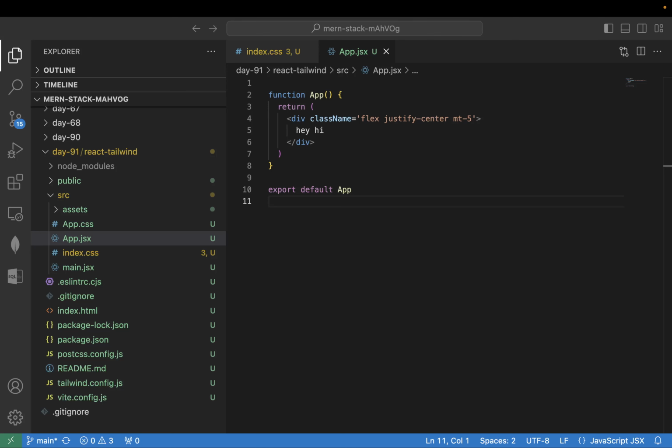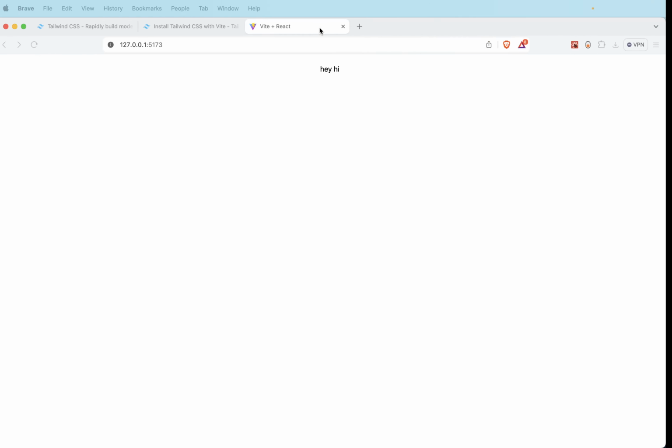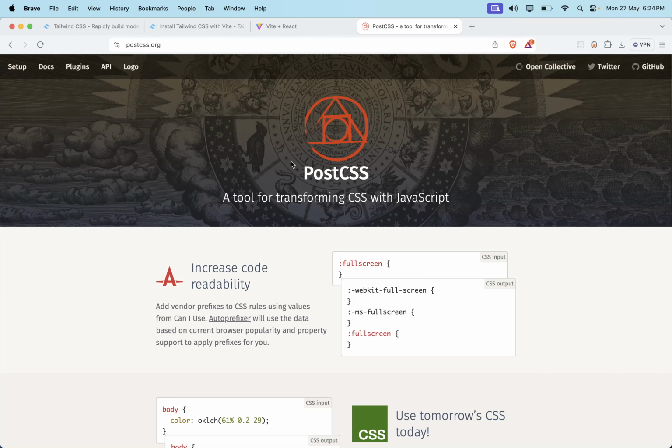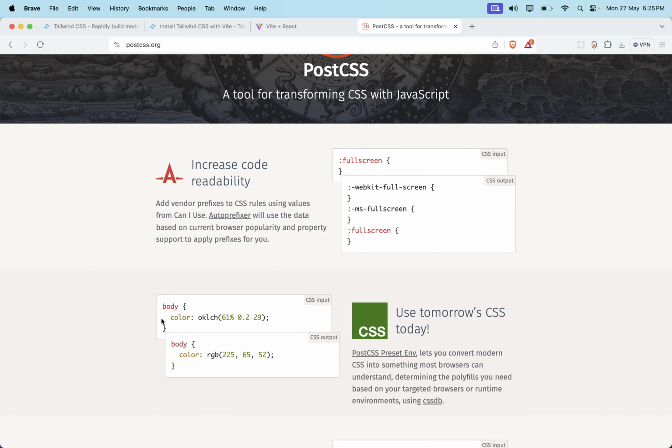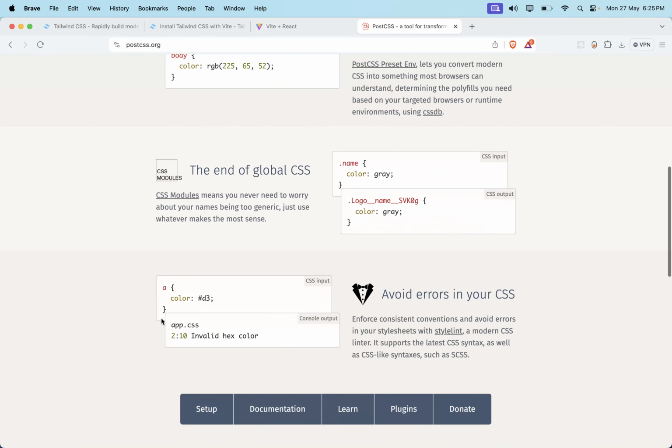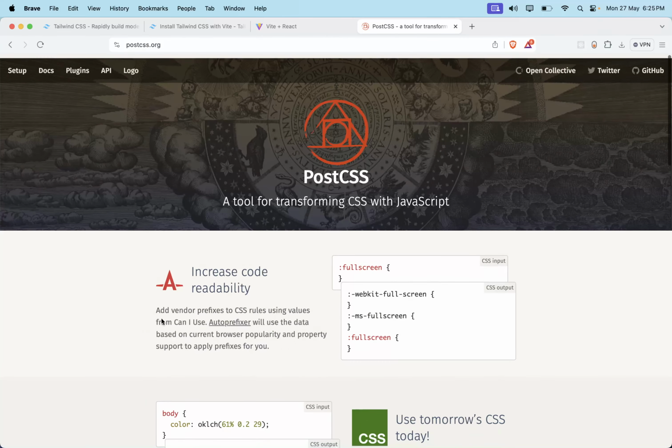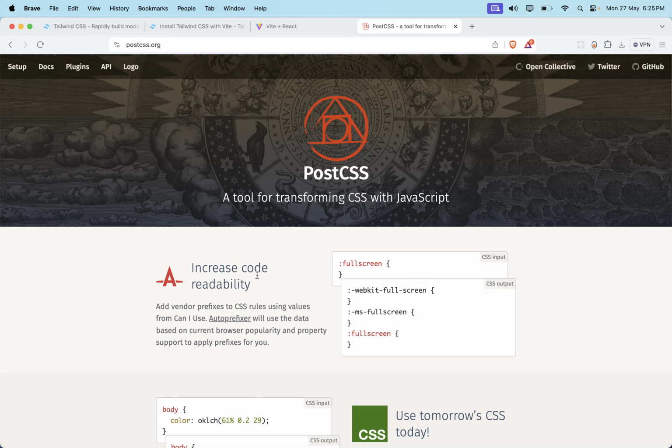So whenever you use Tailwind, you don't need to worry about creating the classes. Okay, now what is the PostCSS? What is what? PostCSS. If you see PostCSS, let's go here. PostCSS, a tool transforming CSS with the JavaScript. Transforming what? CSS with the JavaScript. PostCSS, and increasing code readability.